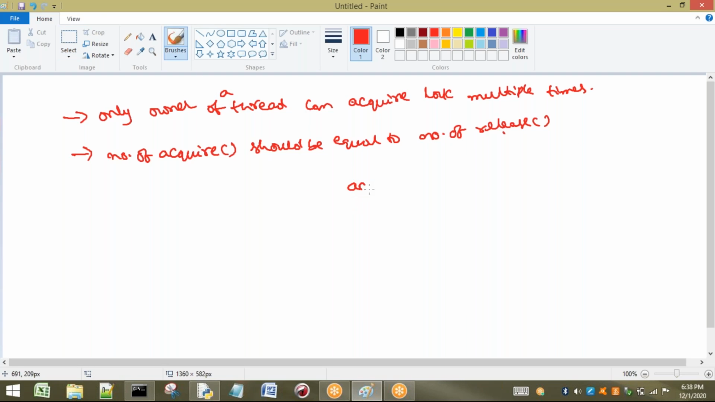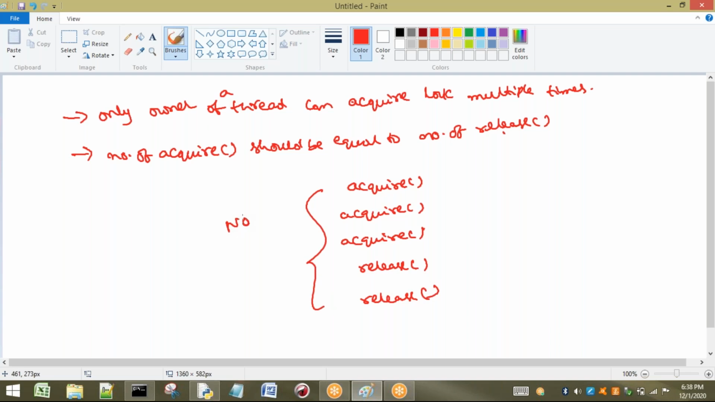If we are going to write acquire 3 times, as in the last example I showed you, I have taken 3 times here. And I am going to write release only 2 times. Then what happens? Will there be any error? Here we are not getting any error. But what happens here? If any thread is waiting for this lock, then the lock is not released by this thread.